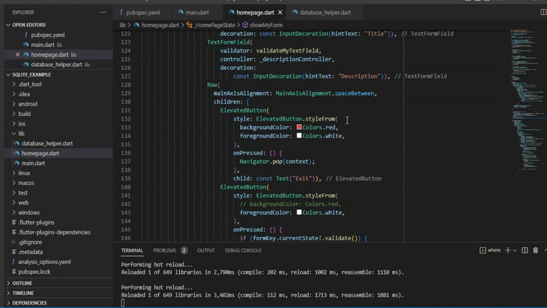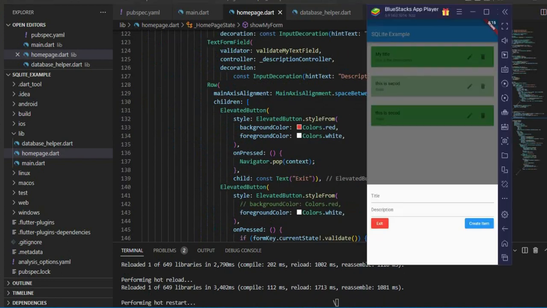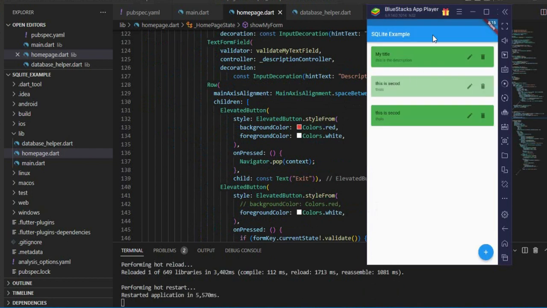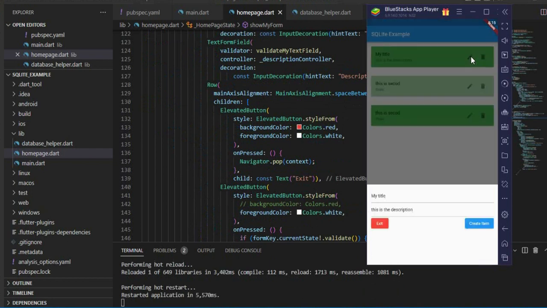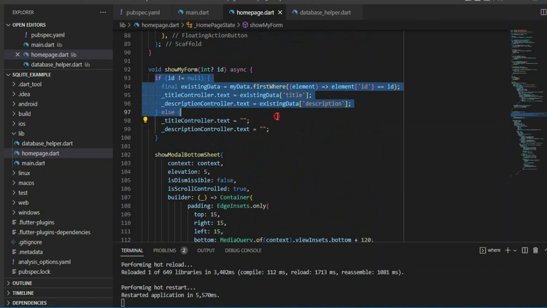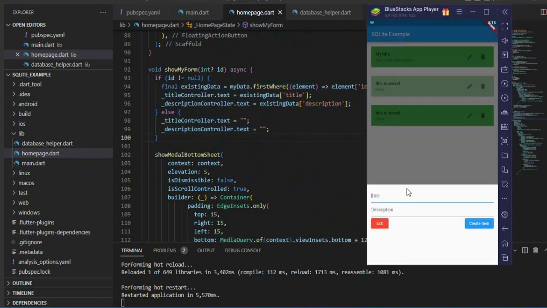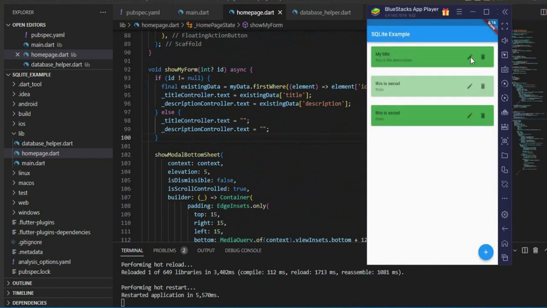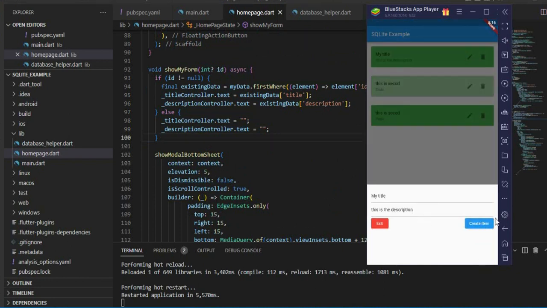And now let's get back to our code and restart it again. Now we can see on editing we have the title and description on our text field, and when we click on the next icon we have the empty title and description. This check is for this text field controller to set the data. Now it is showing the create item, so let's change this text also.